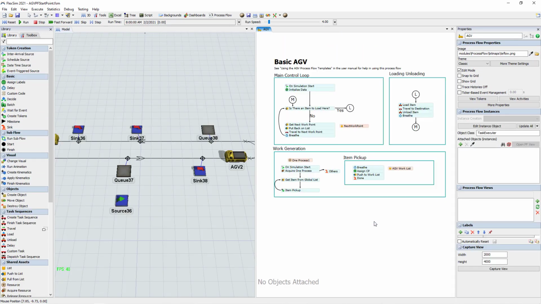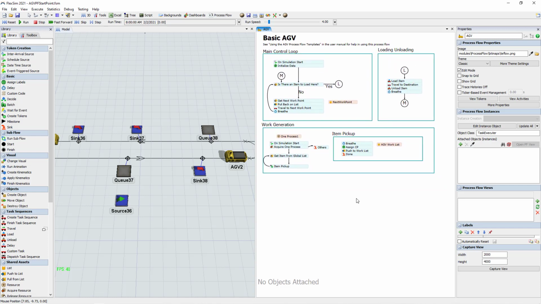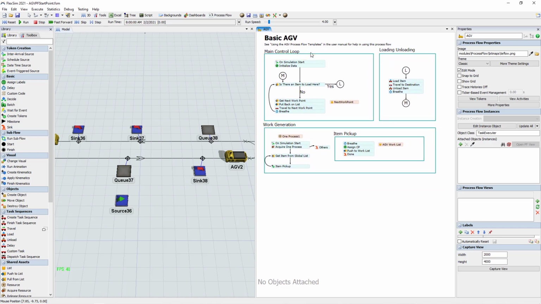The basic AGV is about as simple as you can get. You have a main control loop. This is where each AGV will essentially repeatedly go through this loop. And what they are doing is going through what we call a next work point loop.